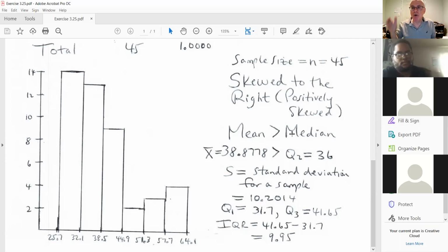The median, if you ordered your data set from the smallest to the largest, is the number in the middle. So in an ordered data set, the number in the middle is the median. Now the median, if you have an odd number of numbers in your data set, in this case there are 45 numbers in your data set, it's literally the number in the middle.